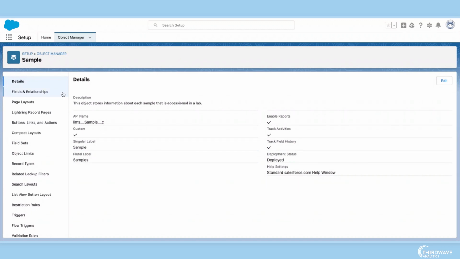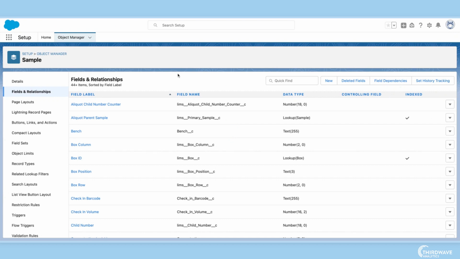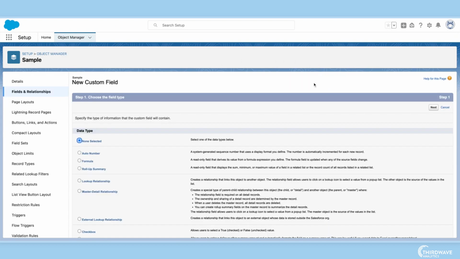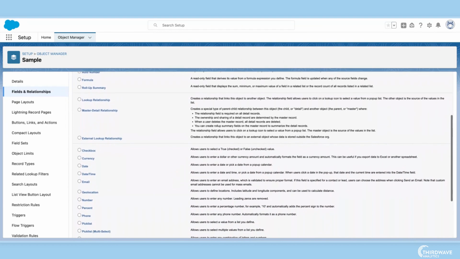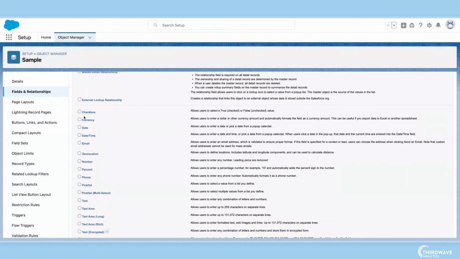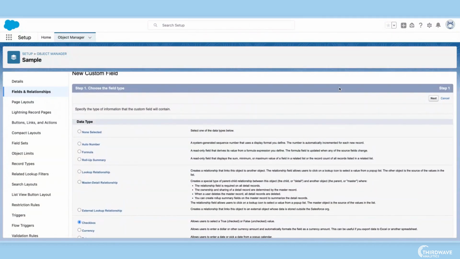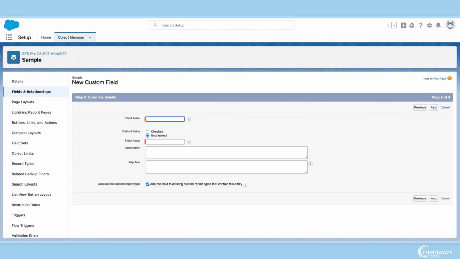I will go to Fields and Relationships and click New to make a new field. First, I will have to choose the data type for this field. I want a simple checkbox to let the user know if the quality control check was passed. Now I have to give this field a label. Notice that the name field autofills from the label field.